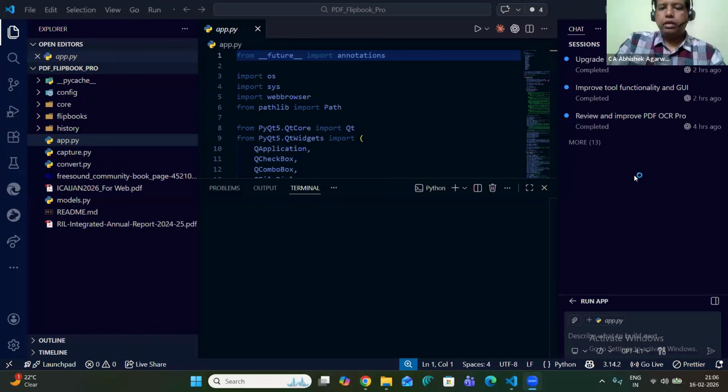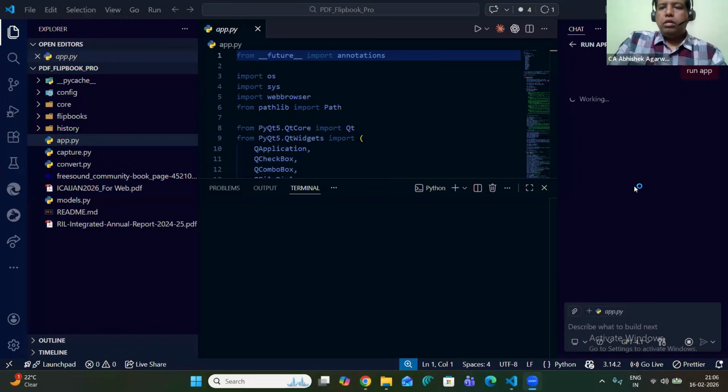So it's starting the terminal, and it is now starting the app.